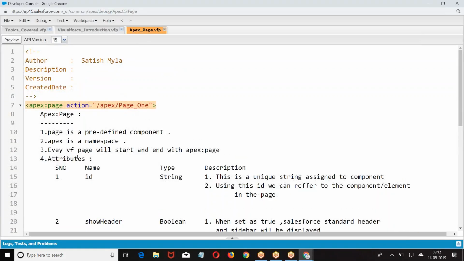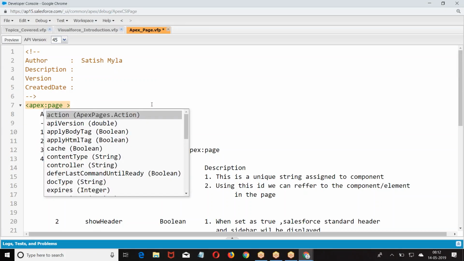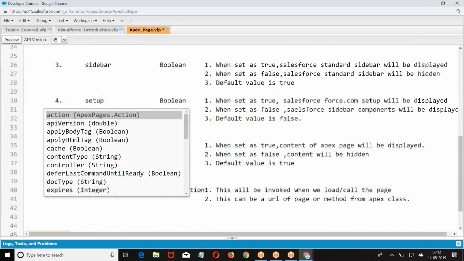What is supposed to be printed here? This is the data which should be printed. But it is printing the data of the Apex page, because when I load the page, automatically it is going to that particular page. Right? Action can be a method or a URL. Right now we are not seeing any methods, so I have just used the URL here. Okay.